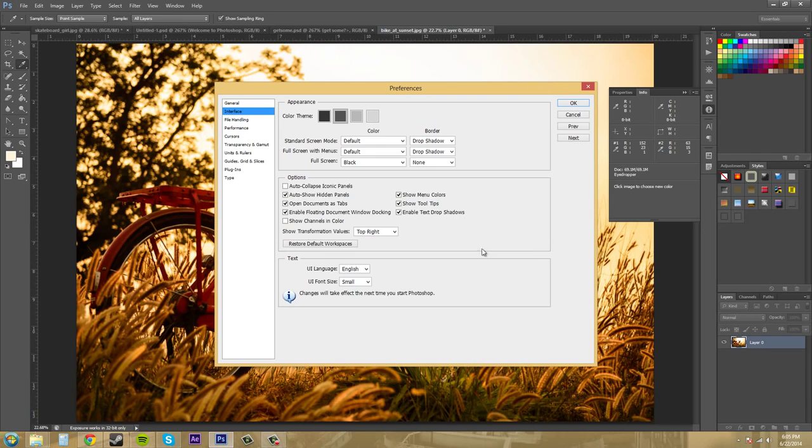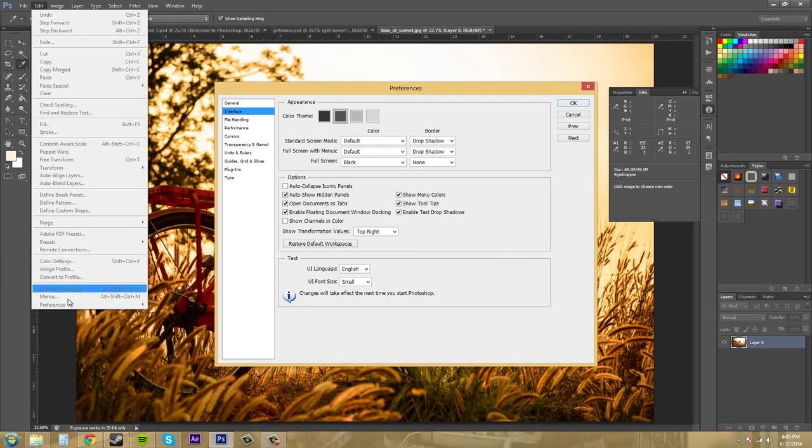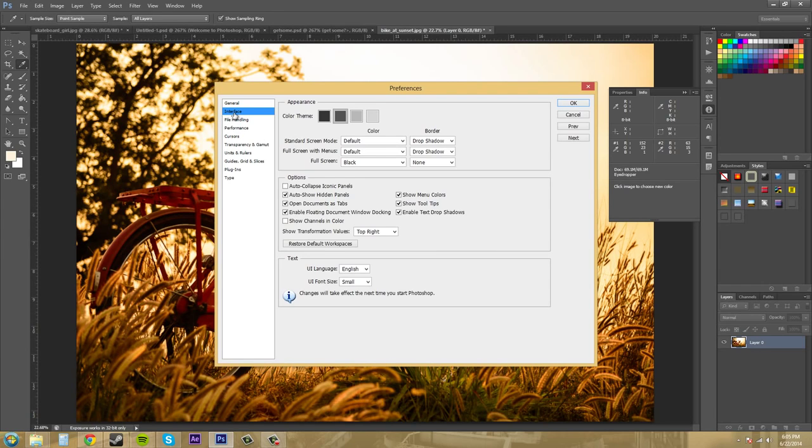Today we're going to be setting up your interface preferences. To get to your preferences, all you got to do is hit Edit, then come down to Preferences at the bottom and choose Interface. In the last tutorial I went over general preferences, and this time I'm going over the interface.